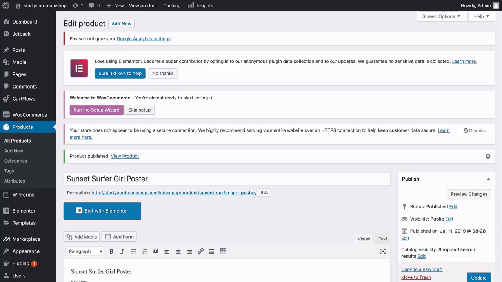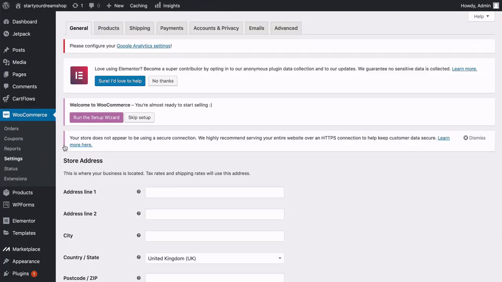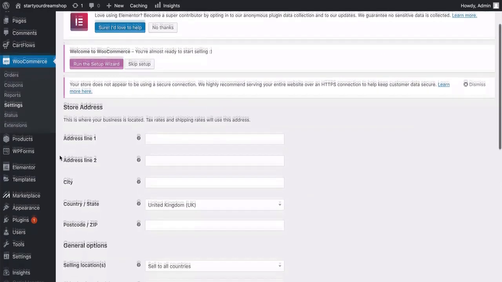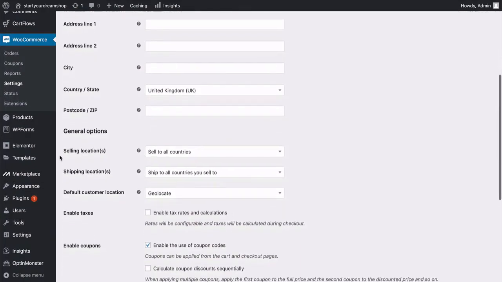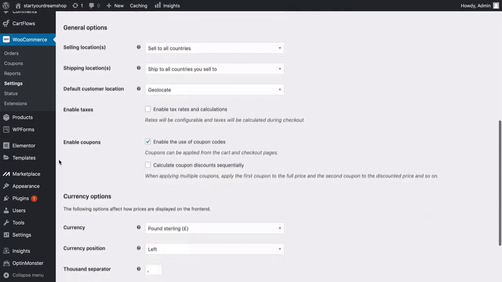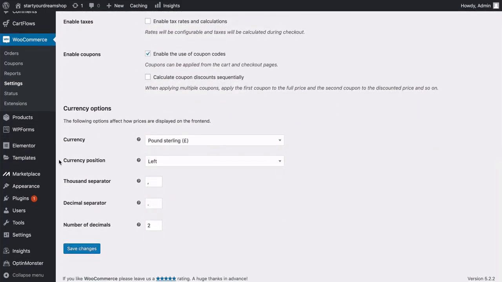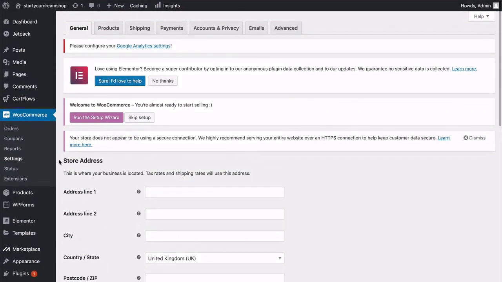I'm going to probably show you how to do that right now, in fact, because that is really important going forwards. So let's go to WooCommerce and settings. And so the first thing you can do is add in your store address. I recommend you do all of this. Add in your store address and your zip code, and select from your general options where your selling location is, your shipping location, and things like this. You can enable taxes and all this.